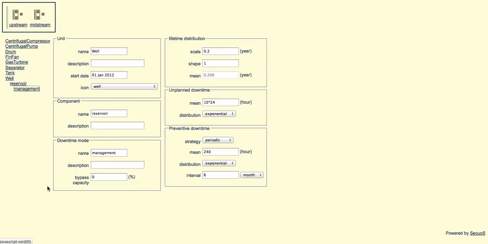Each equipment item is characterized by a set of capacity and downtime assumptions. The list of units is shown below the diagram. For example, the wells have unplanned reservoir management downtime with exponential lifetime and downtime distribution, a mean lifetime of 1/5 year and a mean downtime of 10 days.